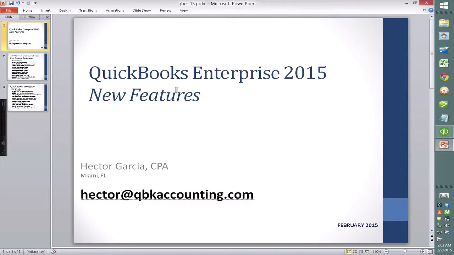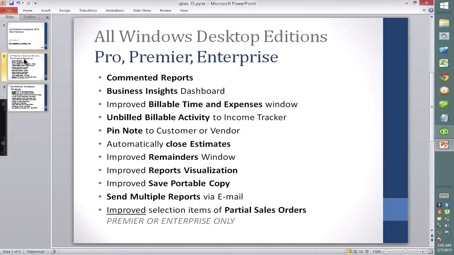Hi, I am Hector Garcia from Miami, Florida, and I want to show you the new features in QuickBooks Enterprise 2015. In a previous video, I showed all the new features of QuickBooks 2015 that work across all versions in the Windows platform. Pro, Premier, or Enterprise have all these features in common.